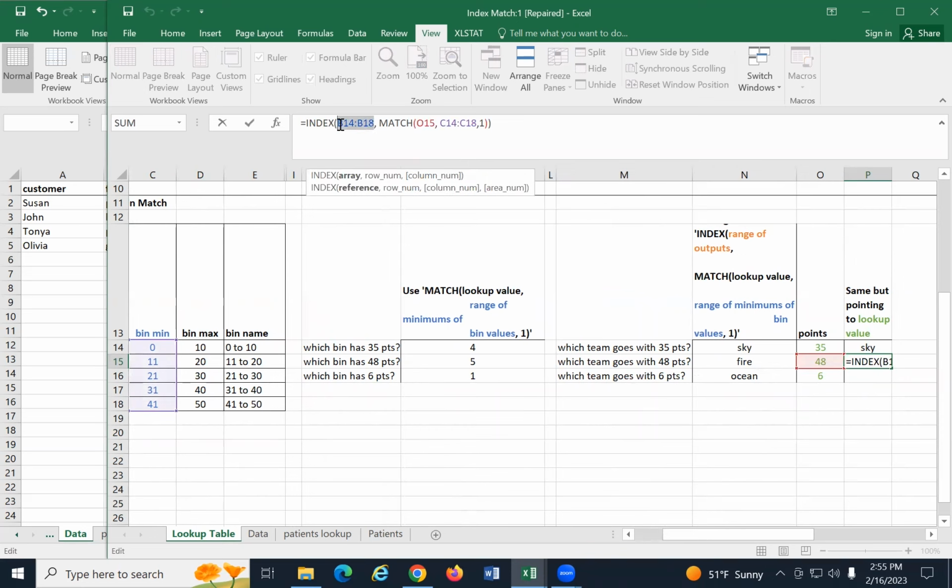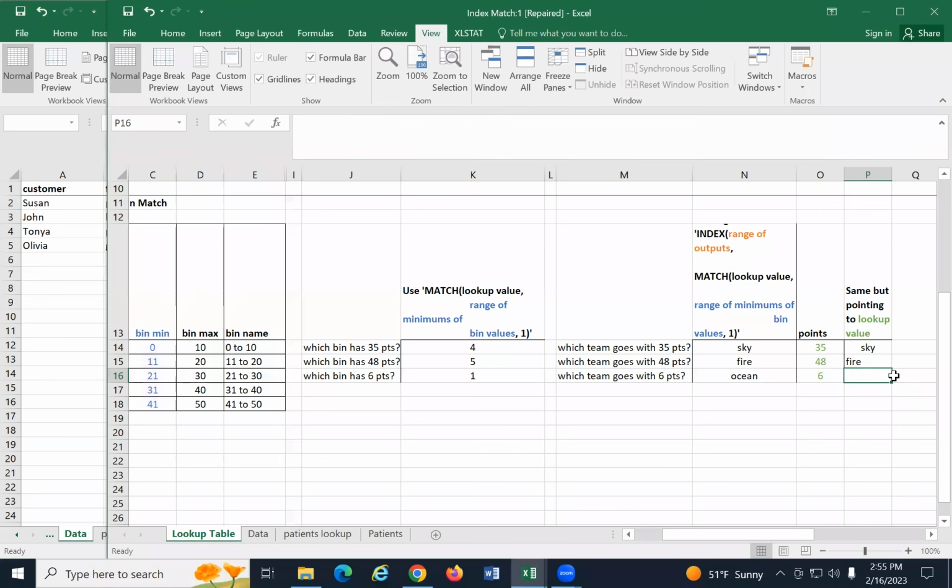And I want to copy this formula down. It seems to work. I always make sure it works, and then I go through the hassle of putting the dollar signs in. All right. So now I can just copy this formula, Ocean.